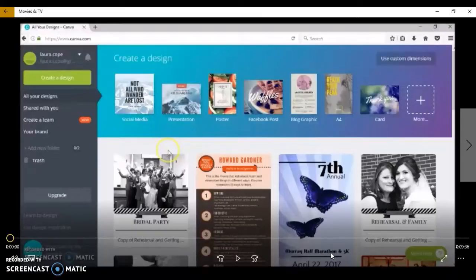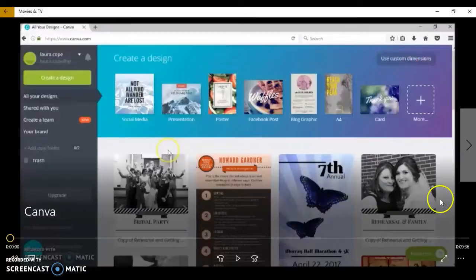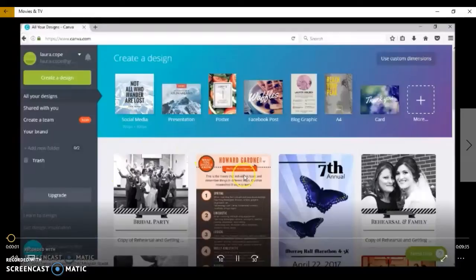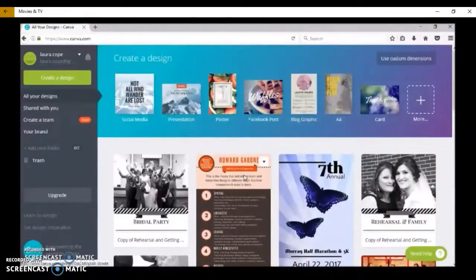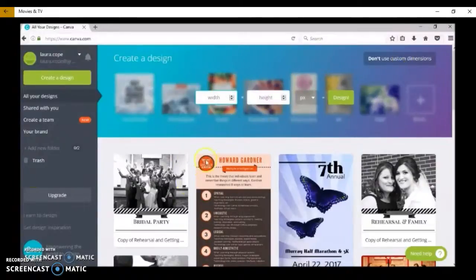So, first thing you're going to do is go up here to Custom Dimensions. First of all, you can store things on here, so whatever you don't get finished, you can open it up later and work on it again. This is my personal one, where I do a lot of my photography, CD cases, like the covers and stuff like that.